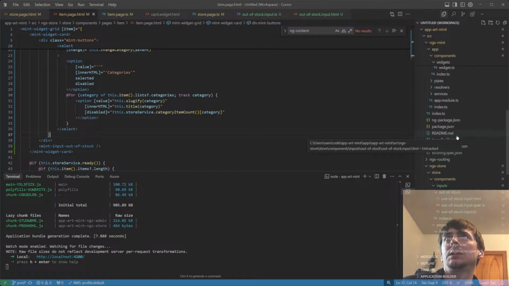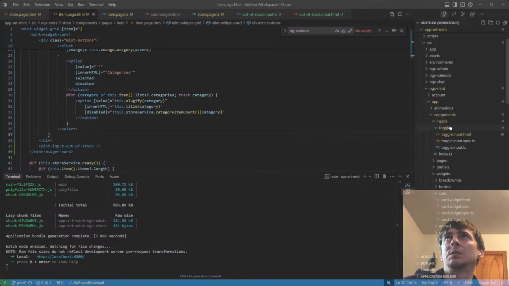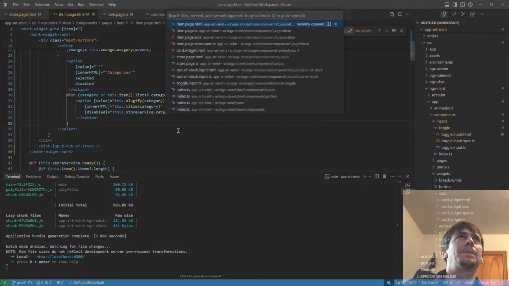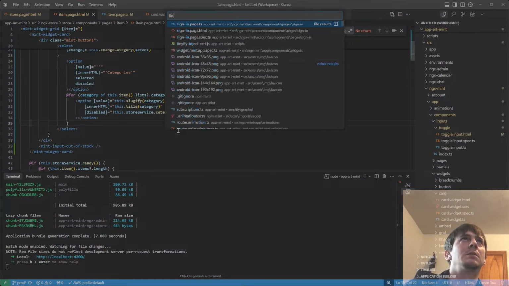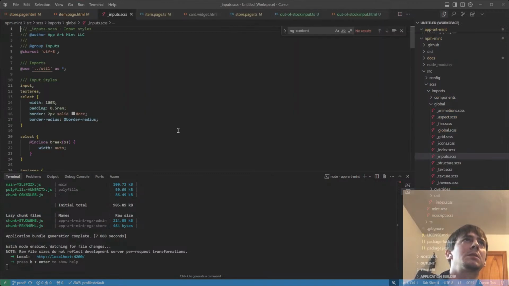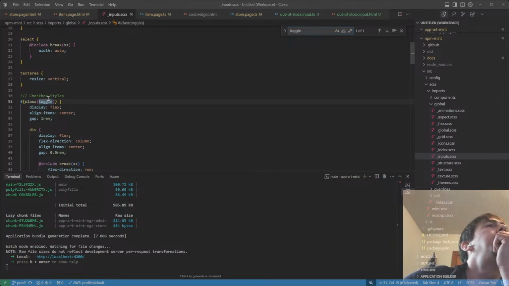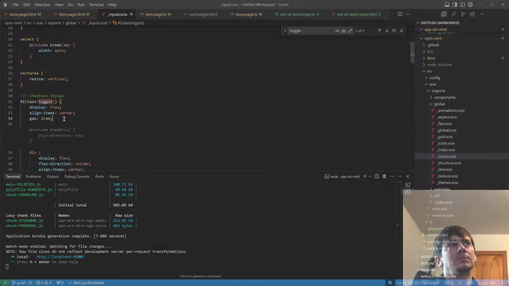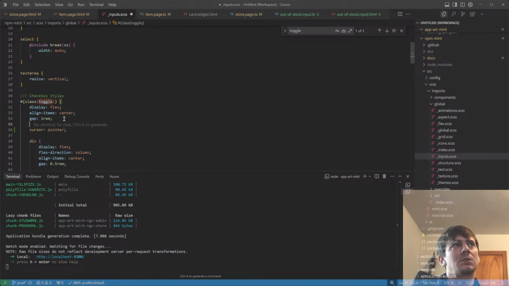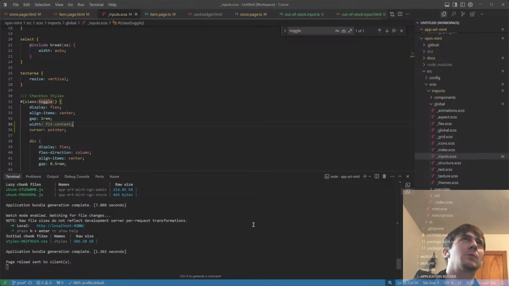We'll go to the not out of stock widget. That's too specific. We want the toggle. Oh wait, no, we don't want that. We want the generic input styles. Cursor pointer and width fit content. Save it. Don't have to wait for that.